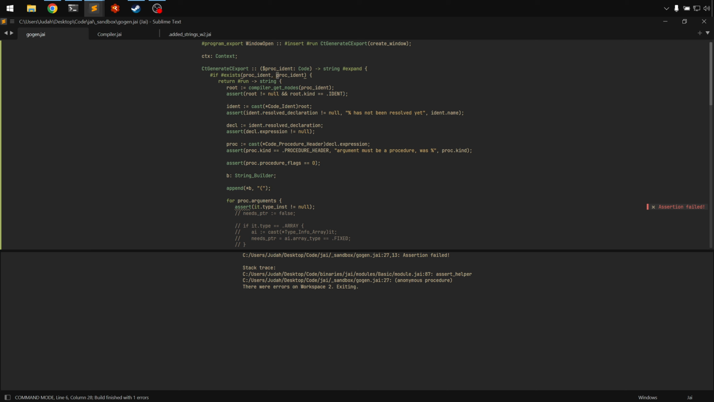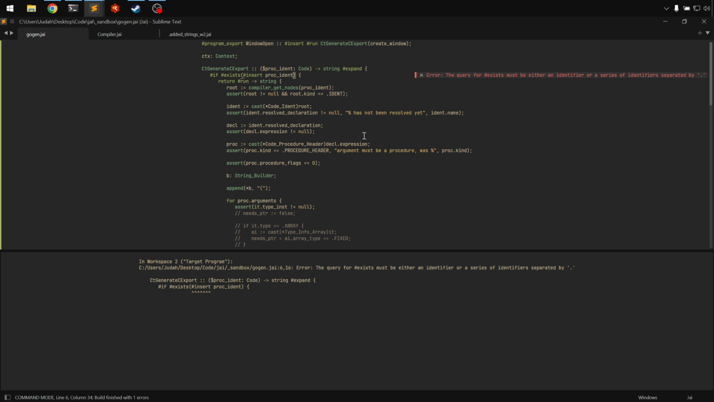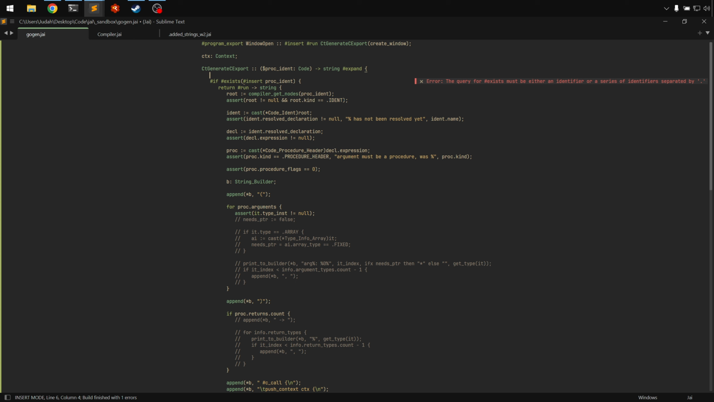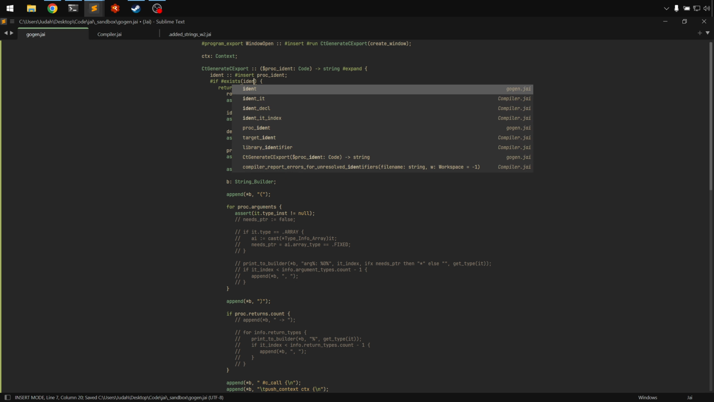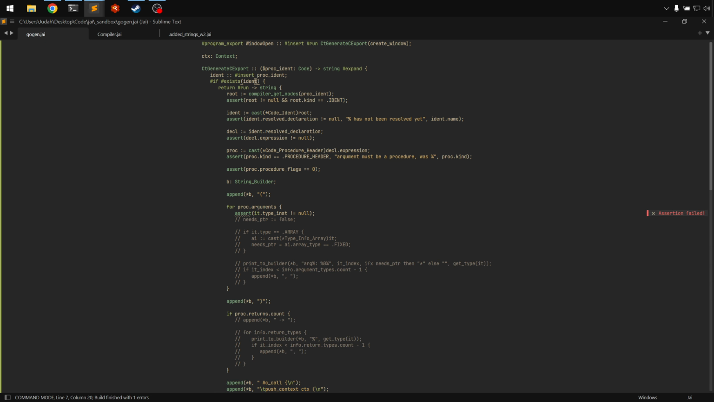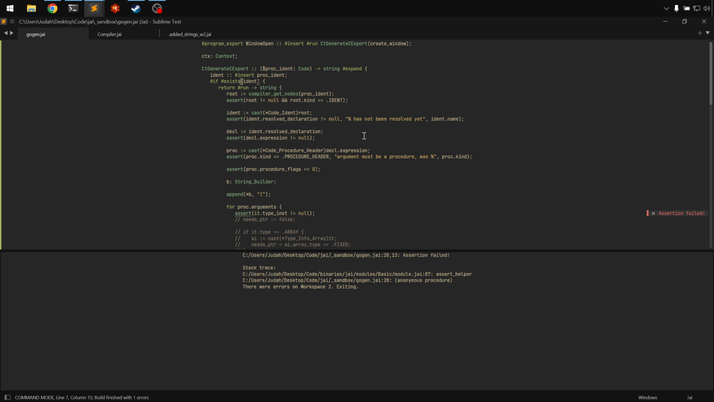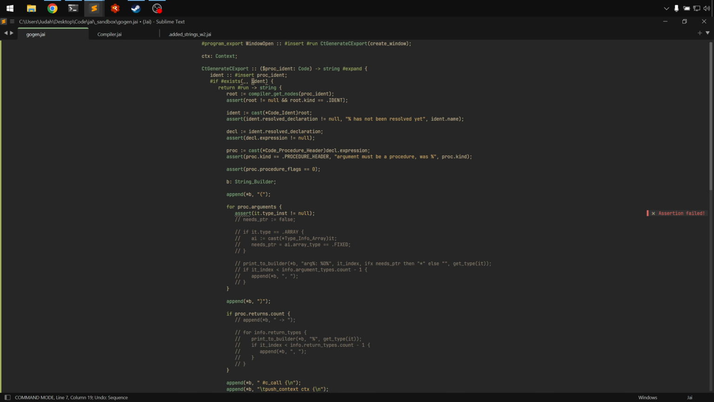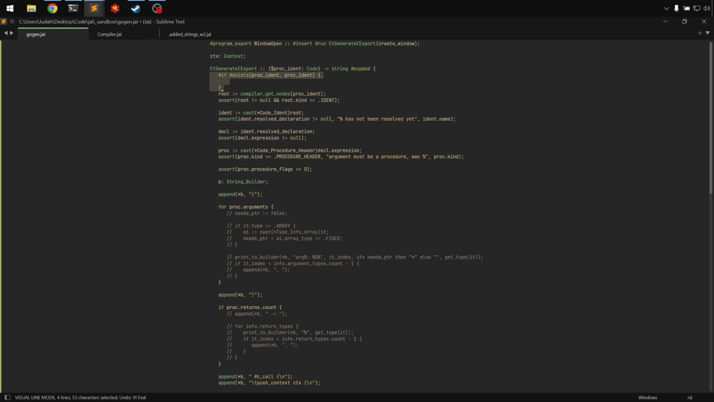Why is it still failing? Oh, because I need this to be a macro, like insert the proc ident. Insert proc ident. Okay. How am I gonna do that? I guess I can do ident is insert proc ident. Now I can do ident. Yeah, that's annoying. We'll make do, I guess.